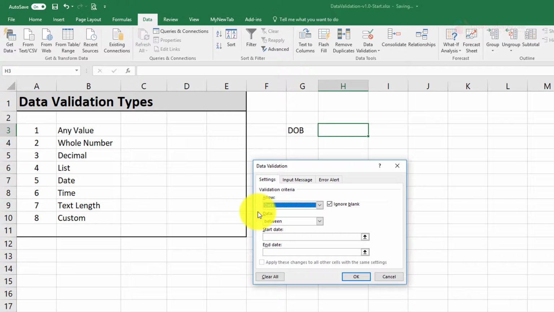Now for the date, we have this data drop down. Similar to the whole number and decimal, we have pretty much similar options. You can do between, not between, equal to, not equal to, greater than, less than, greater than or equal to, less than or equal to. Let me select between. So now we have these two fields, start date and end date.